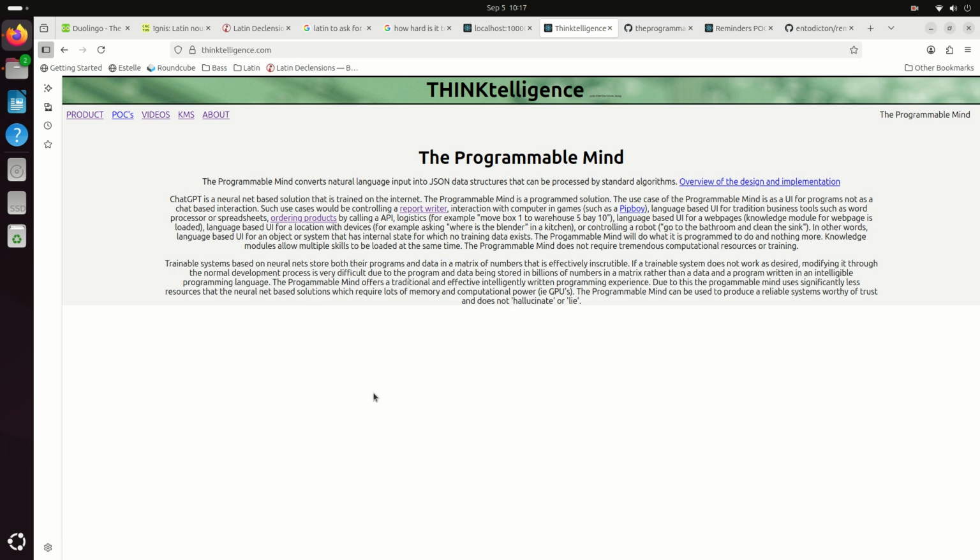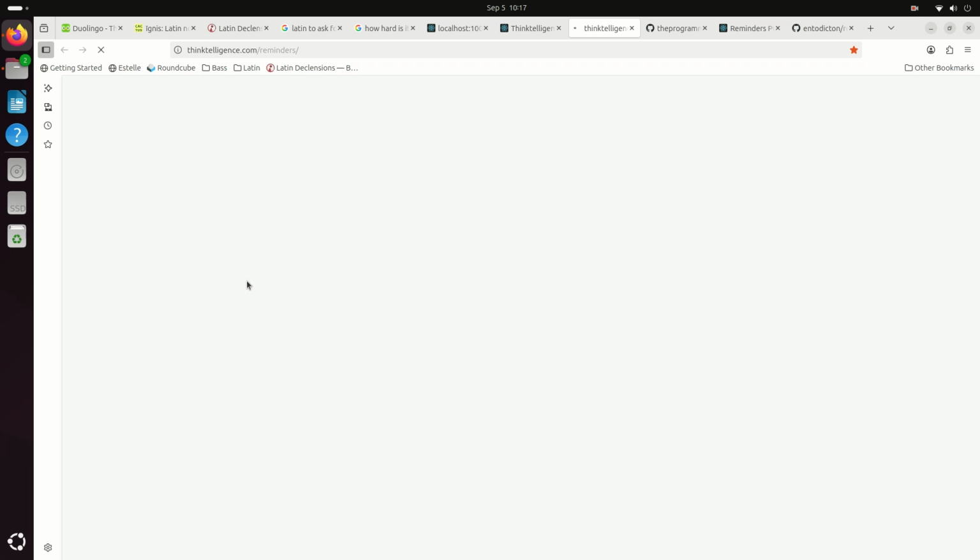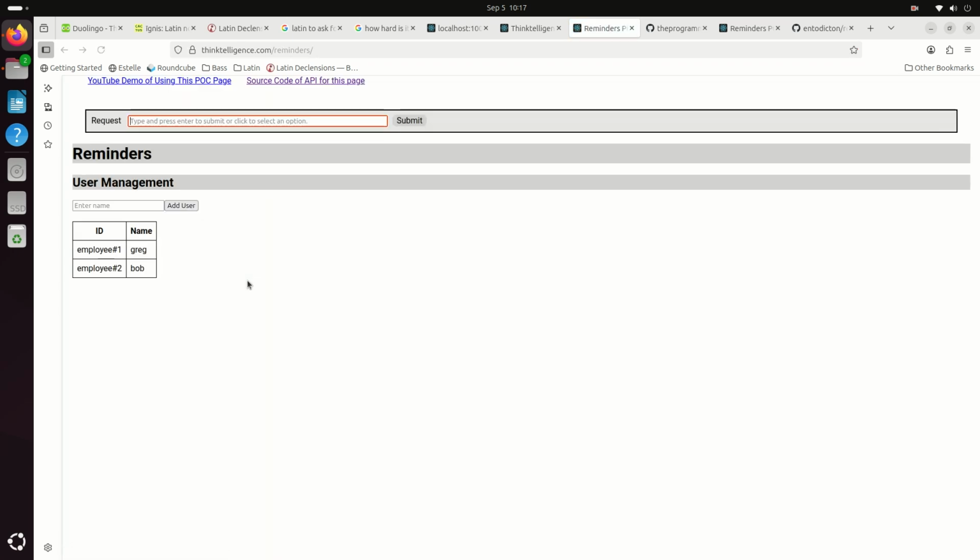I'm going to do a demo of a new POC for doing reminders. This is running off the website, so the server it's using has two Celerons and cost $150.